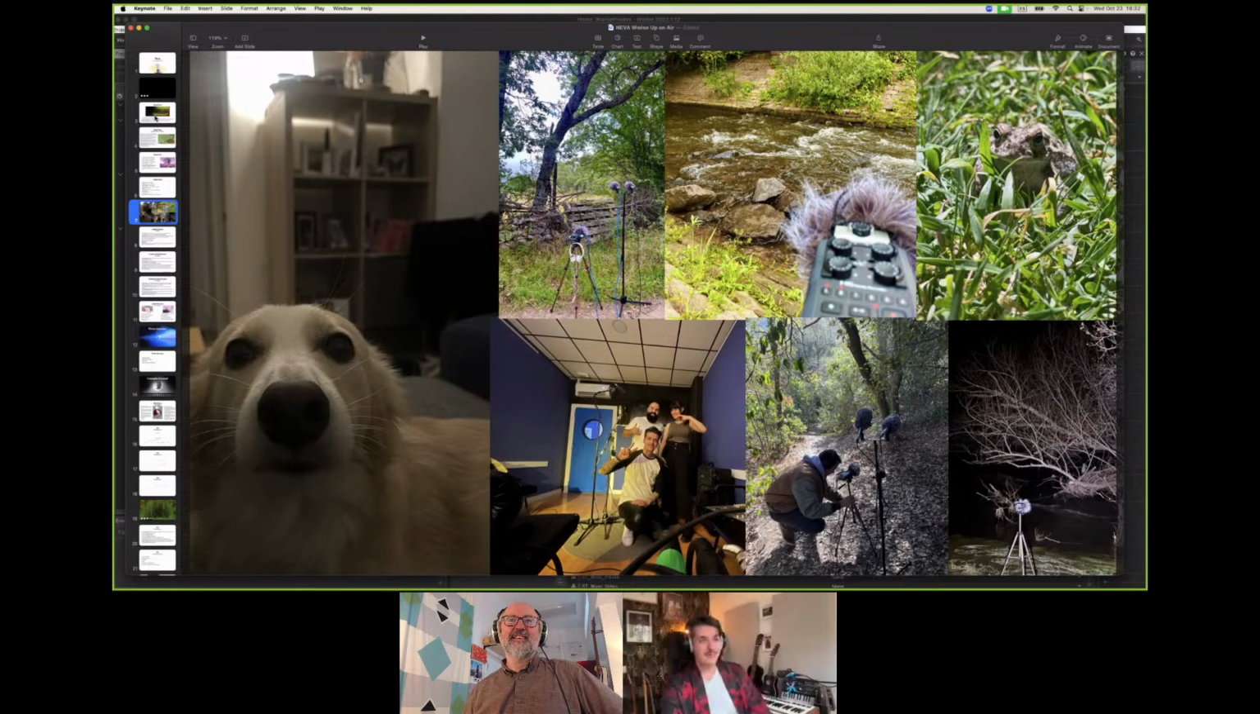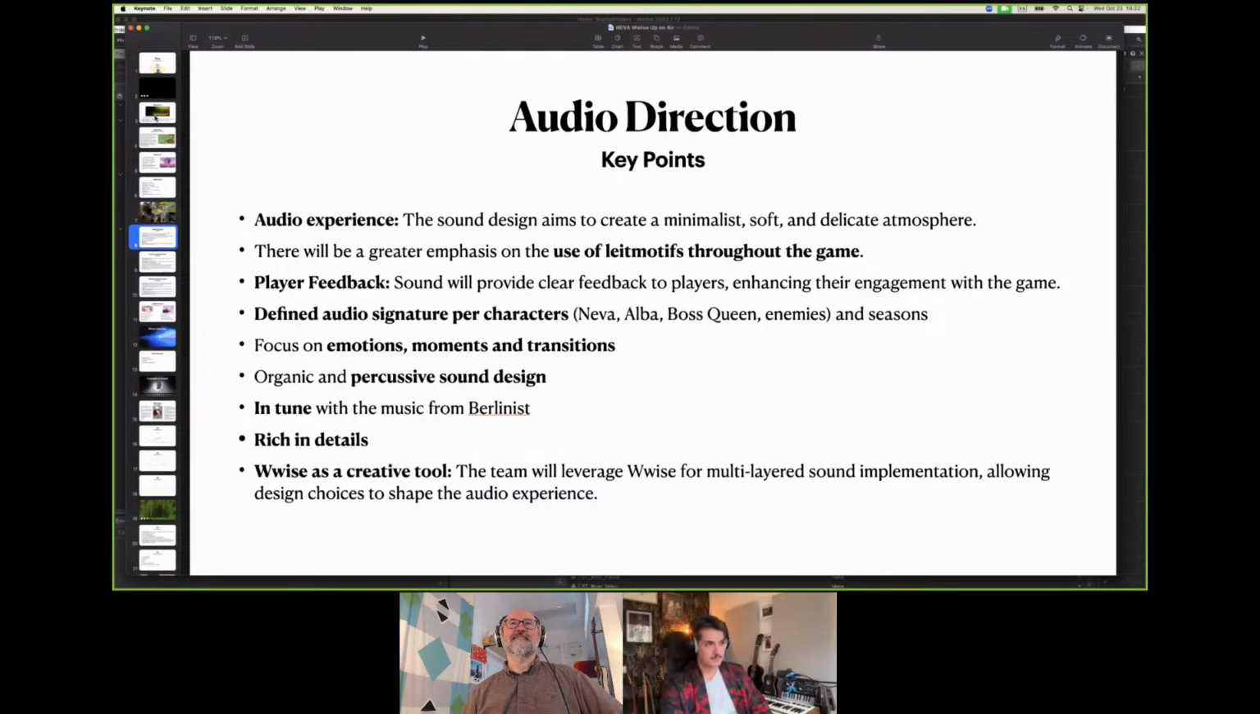Yeah, so talking a little bit about audio direction, just to give a few key points. We wanted to focus on the audio experience, following the formula from Gris, right? We wanted to create this minimalist and delicate atmosphere, but guiding the players through the narrative and through the art. In this game, we used a lot of leitmotifs that you will see later, and we wanted to give way more feedback than with Gris to players through sounds, enhancing certain moments in the gameplay, like when you resolve a puzzle and things like that. We have some examples that we will listen to later.